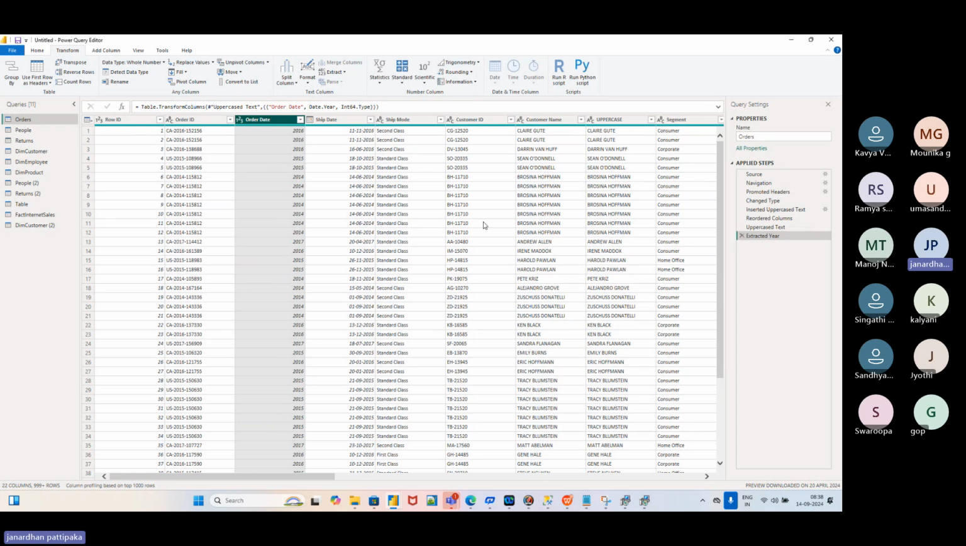Okay. So for every transformation that you make, a step is created here in the Applied Steps. What step is created here? Extracted Year. From the order date, you have extracted the year. That step you have performed. So every step that you perform at the Power Query level will be reflected here. That is a very important thing that you need to notice.